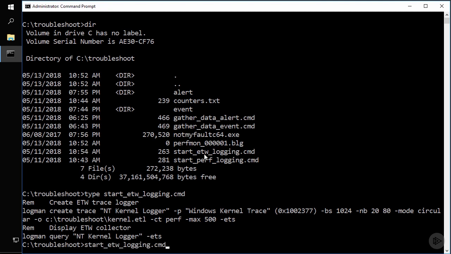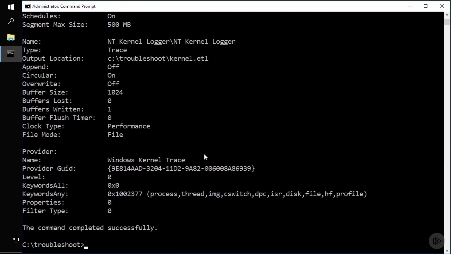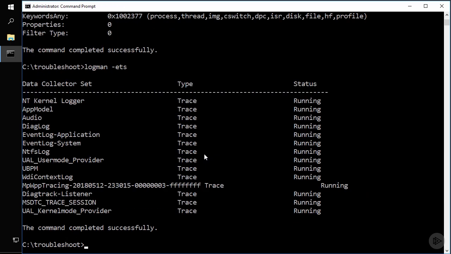So I'm just going to start off the kernel logging, and it actually gives us some information about the NT kernel logger. I can use the logman -ets command to show you all the different loggers that are out there. And here's the one that we just started, the NT kernel logger. So it is out there running.